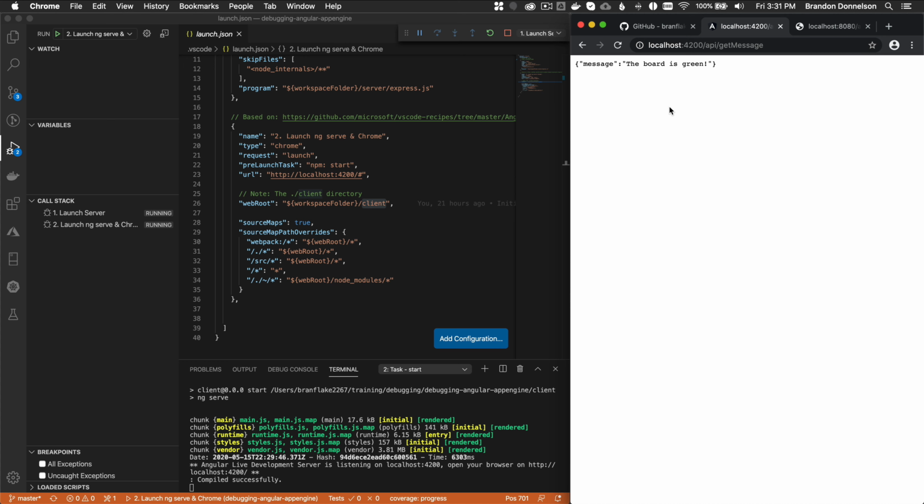Okay, now I want to show you some of the magic. And what does that mean? Well, I want to show how to set breakpoints on both the client side and server side contexts. So that way you can debug both the client and server in VS Code.